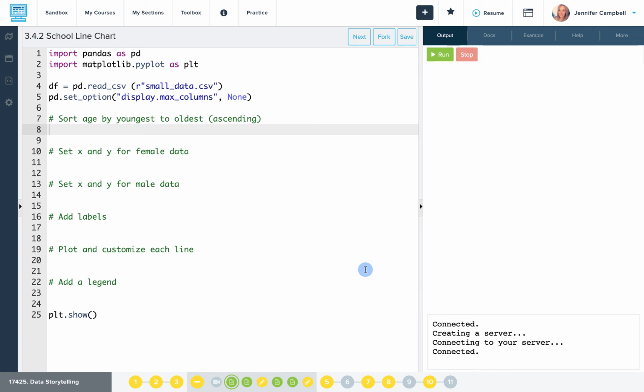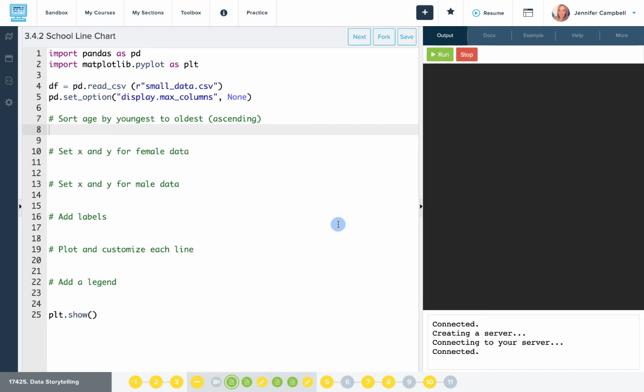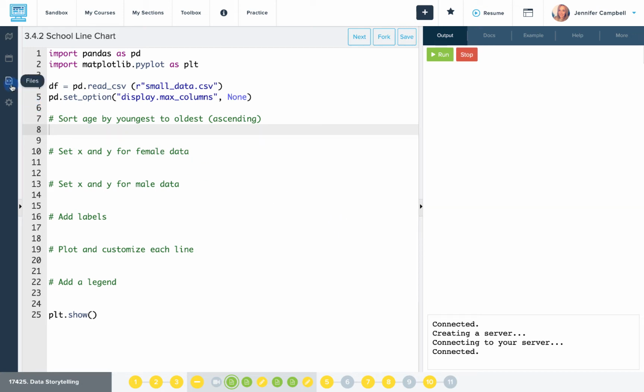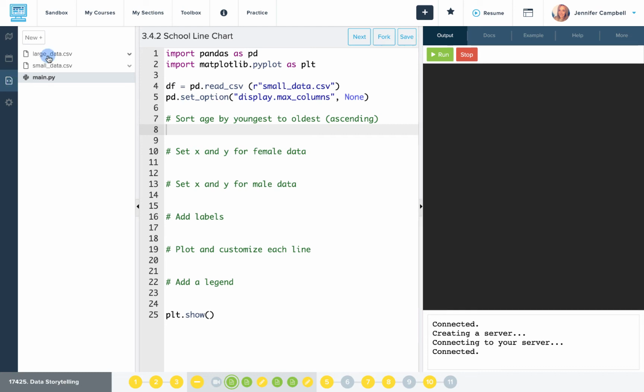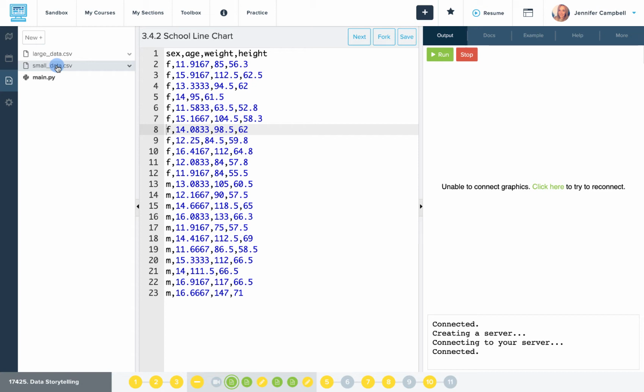Hi, in this live code video, we'll take a look at how to plot line charts and bar charts. Let's take a look at our data sheet first. For this one, we're going to use the small data sheet. This data sheet lists the sex, the age, the weight, and the height of a classroom full of students. Let's go back.